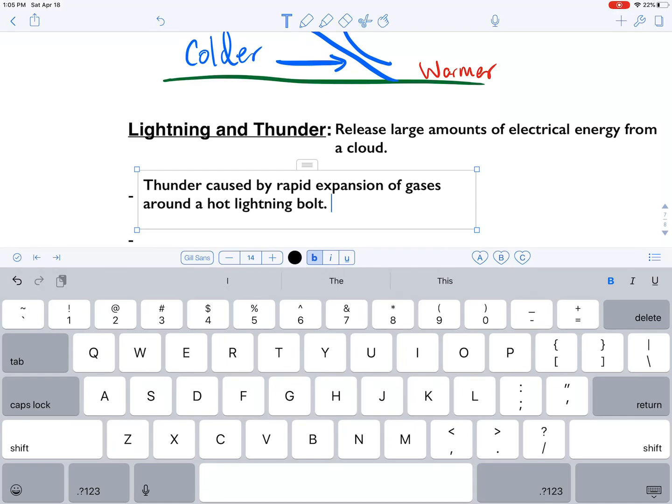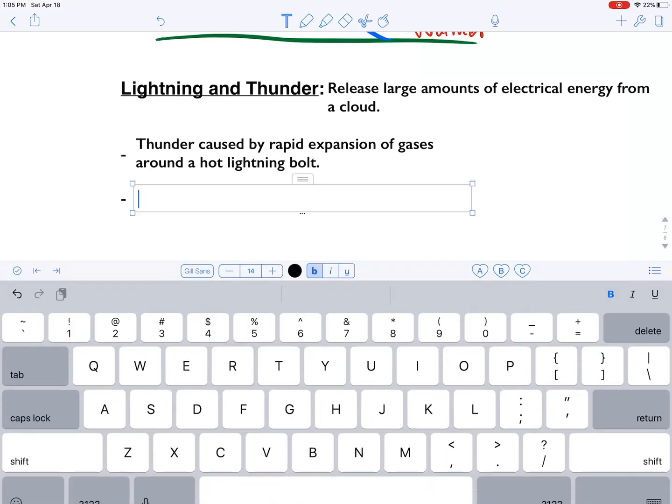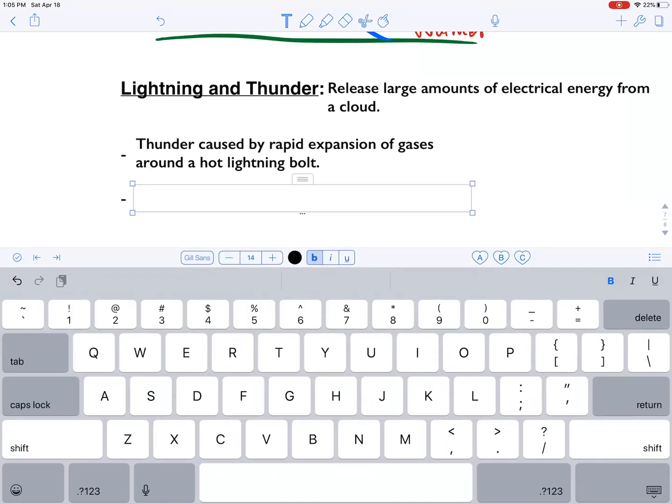A gunshot is the exact same thing. We've got hot gases burning when gunpowder combusts, and when those hot gases expand out the end of the barrel, we get a loud bang. And the same thing's happening with thunder.